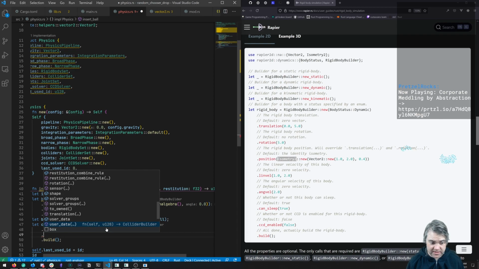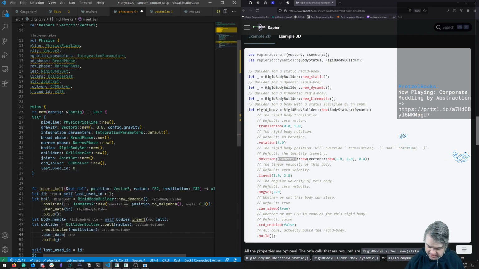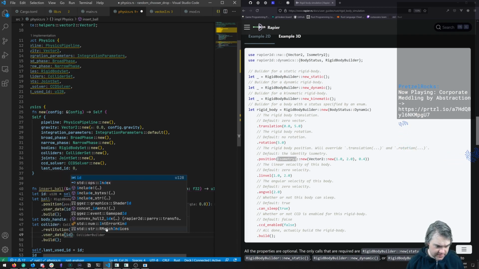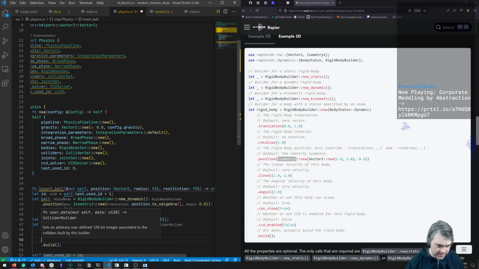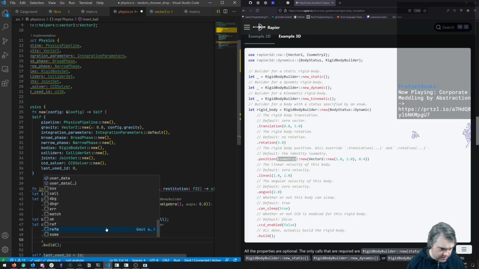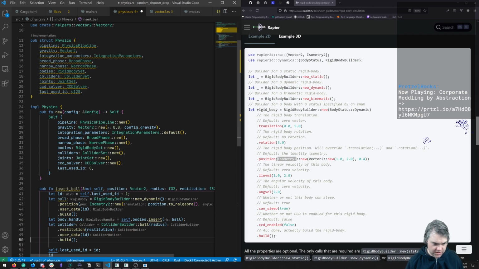And then, okay, same thing here. User data, and that's going to be our ID. Then I think, yeah, we're done. So then we build that up. We now have our collider. So I don't think we need the collider handle when we insert that. We do need that body handle though.